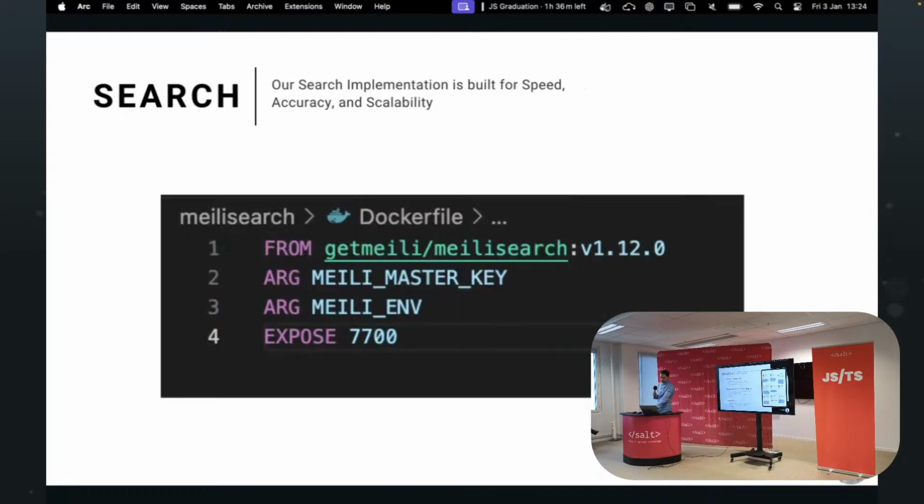And another is a Dockerfile, where we only need to specify the version of search and specify the arguments, master key, and the environment's mode. And that's it. You can deploy it and use it. And that's all for me.